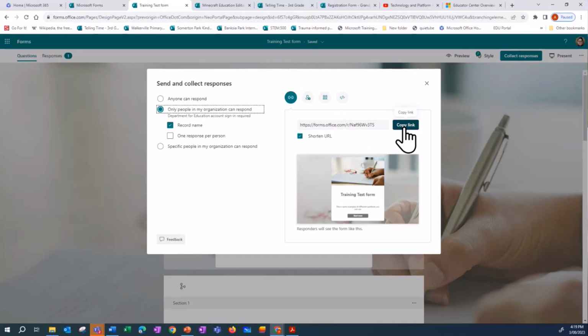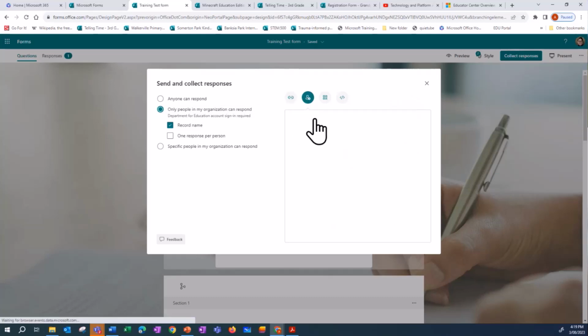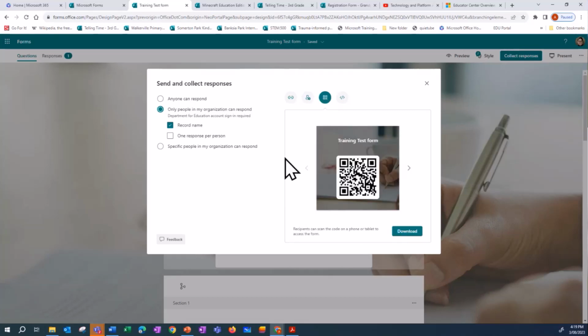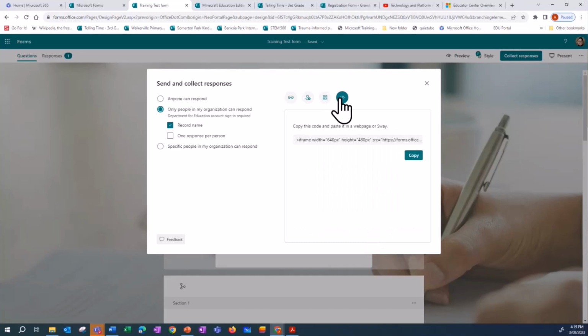So you can just copy the link. You can email it directly to people. You can create a QR code and download that. So that's handy if you want it on tables, for example, or you can embed it. So you can copy this, and then, for example, you could embed a form in a Sway if you're using Sway for newsletters, or if you've got a feedback form on your school website or something like that, you can embed the form as an iframe by clicking copy. So that's how you share the form.